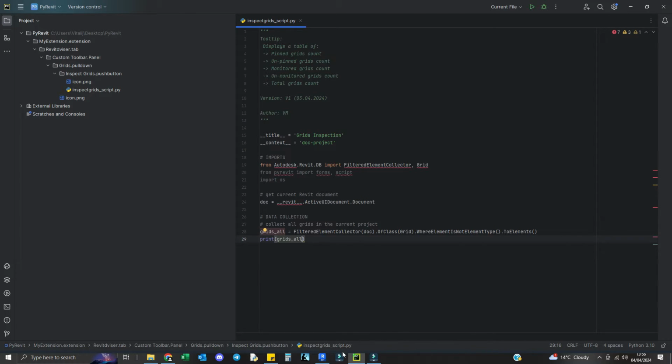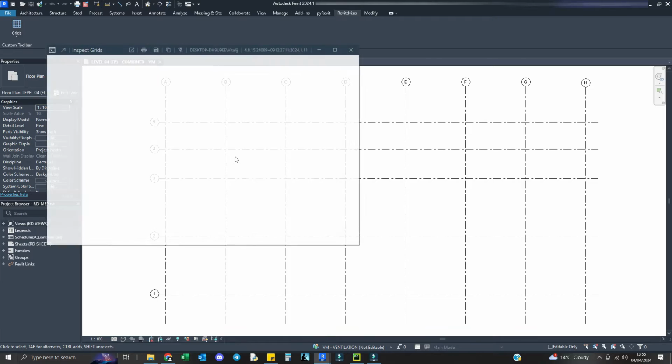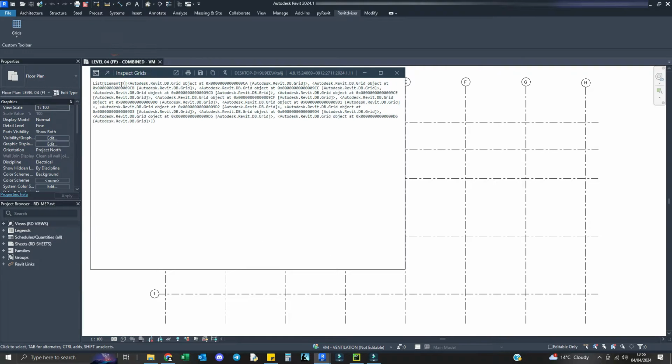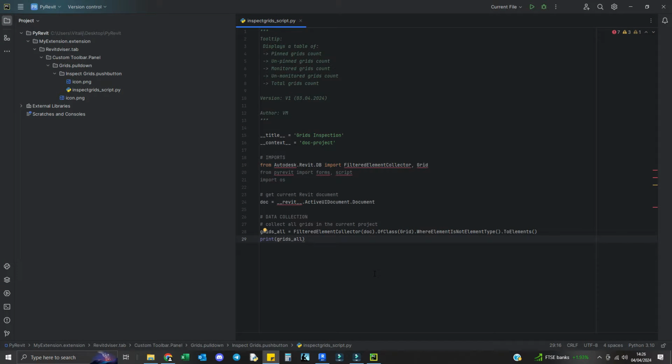Now I'm going to go to Revit and I'm going to try to run this script. And here I can see that it's a list of elements and these are grids. Looks good to me. I am back to PyCharm.